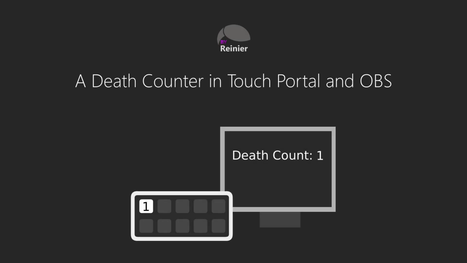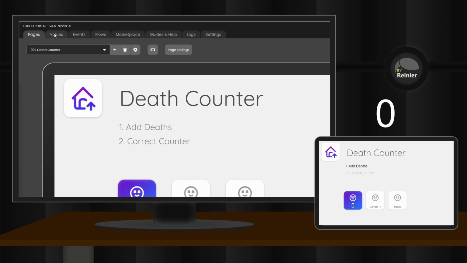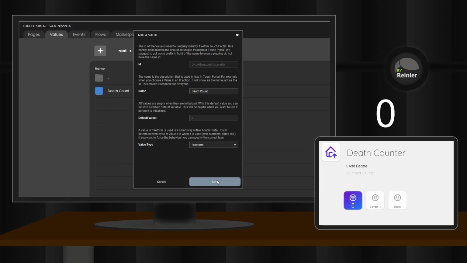Want to have your own death counter on your stream? With Touch Portal you can. Let's create it. We'll create a button that increments your death count, and 2 buttons to correct the count if needed. To keep track of the death count, we need to use a value. We've named it death count.